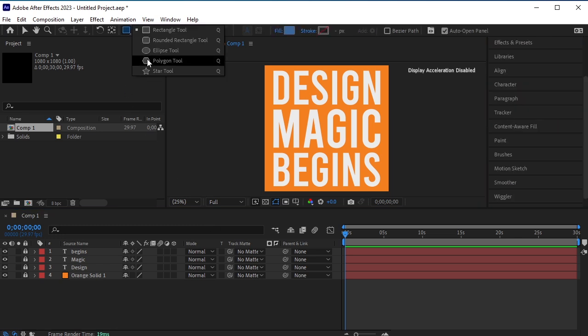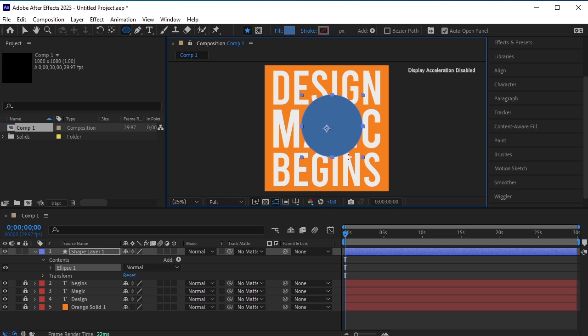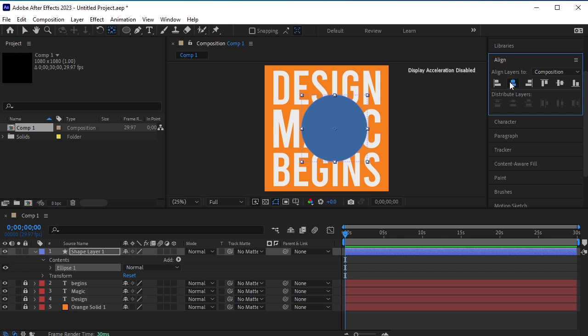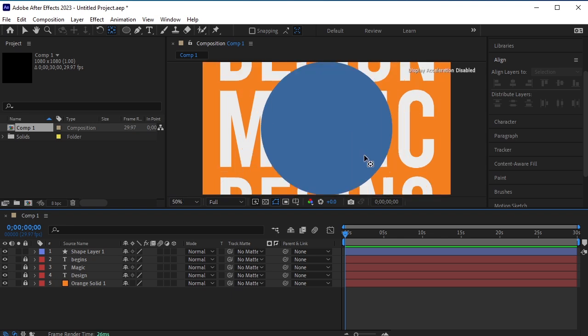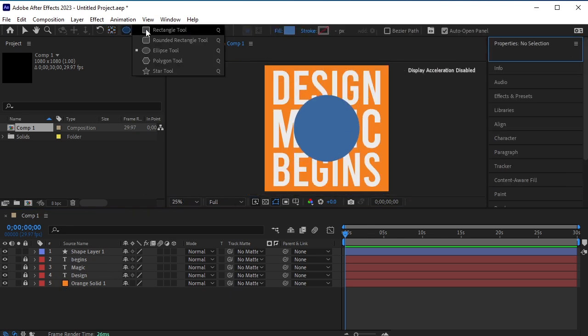Take the ellipse tool and draw a circle. Align this circle vertically and horizontally. Make sure no layer is selected, then take the rectangle tool and draw a rectangle on top of the circle.